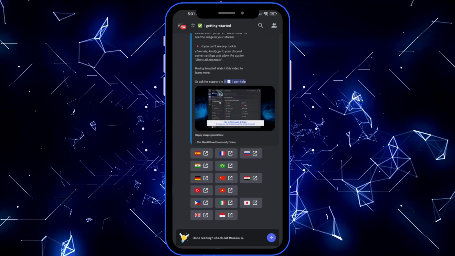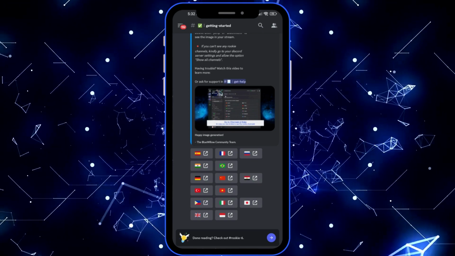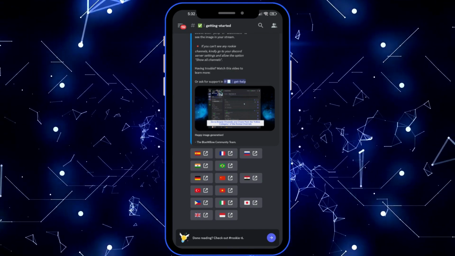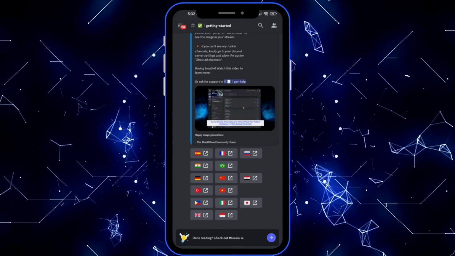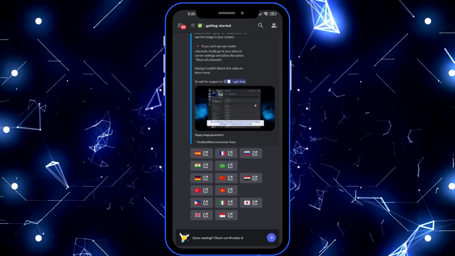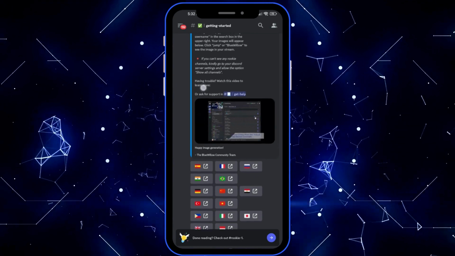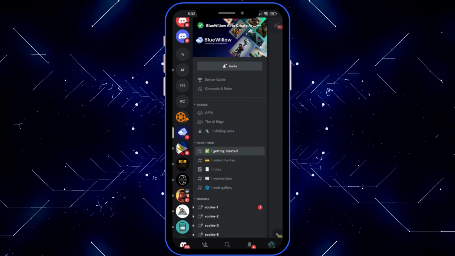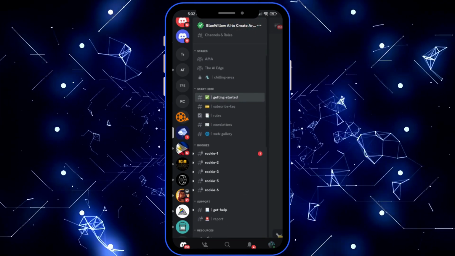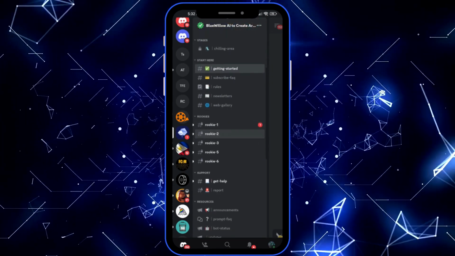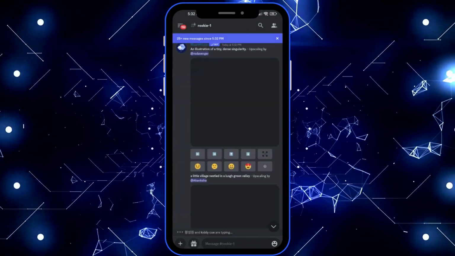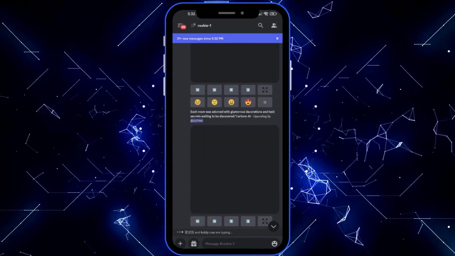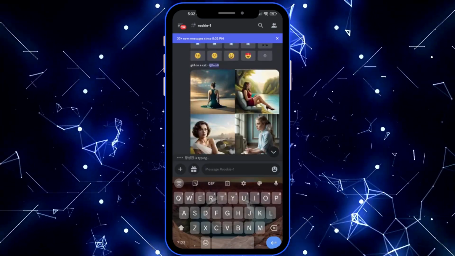If it's your first time going into this Discord server, there would be a pop-up asking you questions like what language you would like to use, and you just need to answer these questions according to your preference. After that, tap on the 3 horizontal bars on the top left of your screen, and go into the rookies section or channels. It doesn't matter what rookie number you choose, it's the same. Then from here, you can instantly use Blue Willow.